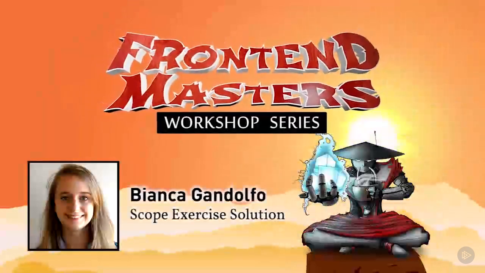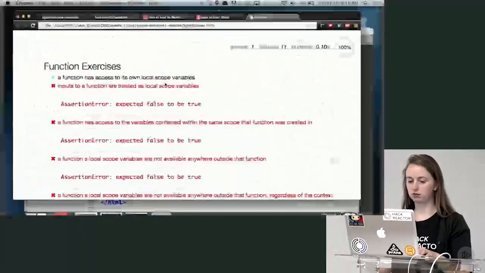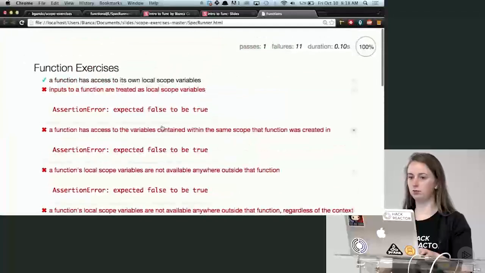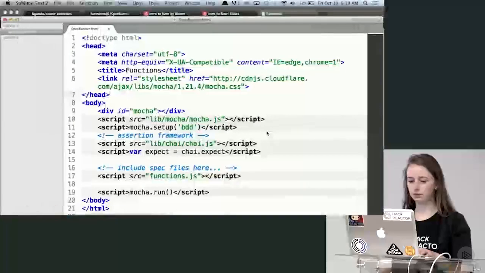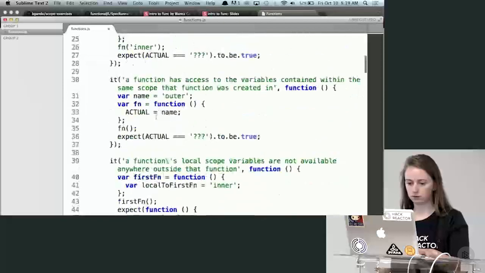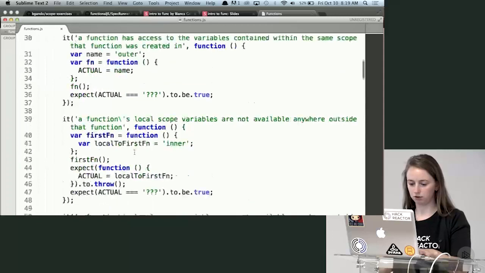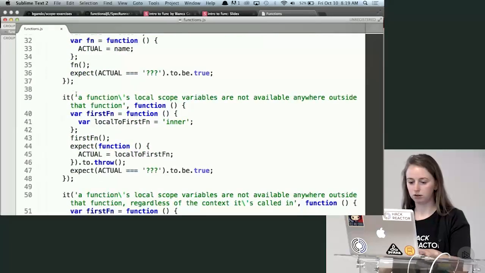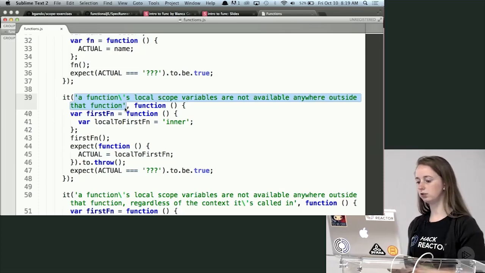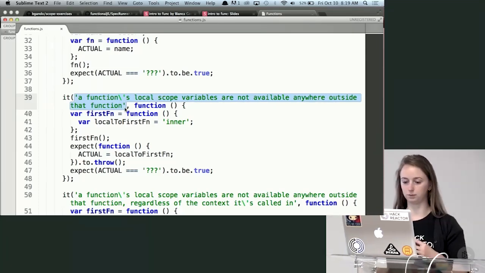So I'm just going to quickly go through the answers for this. It starts off with 11 failures and 1 passing. Let's see. I'm going to walk through it with you. Here's one assertion. It says, a function's local scope variables are not available anywhere outside of that function.